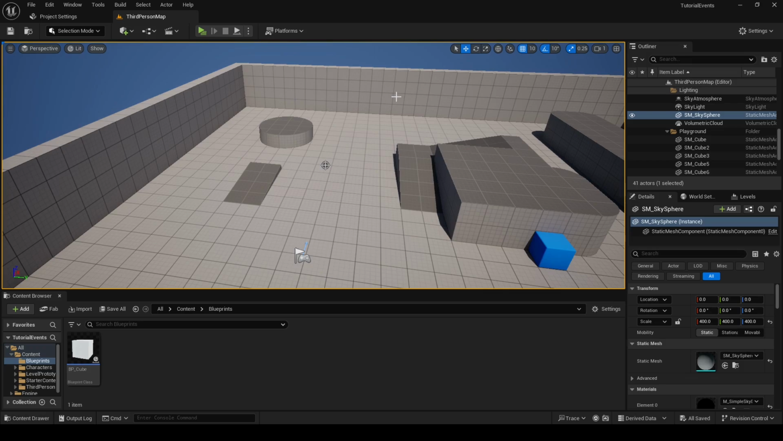Difference is that event tick happens constantly. It happens every frame. So if your game has 60 frames per second, it will fire 60 times. So event tick ticks constantly. It will never stop. Meanwhile, begin play ticks only once.